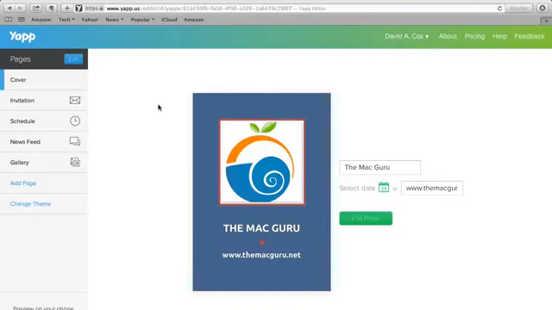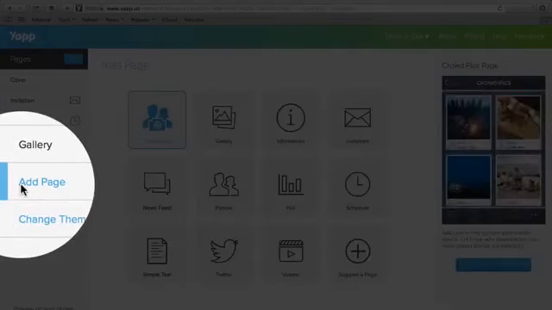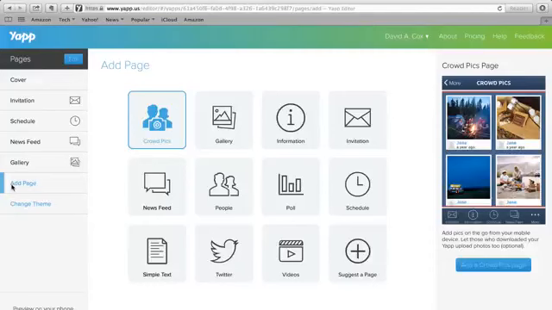And now what we can do is start to create custom pages. So instead of going through each of these, what I'm going to do is click down here at the bottom where it says Add a Page. And I'm going to give you an overview of the different types of pages you can add in here.